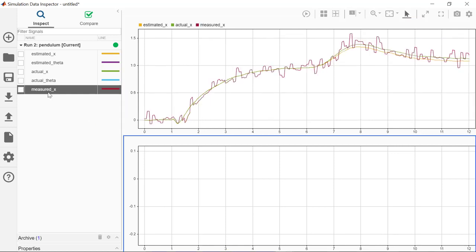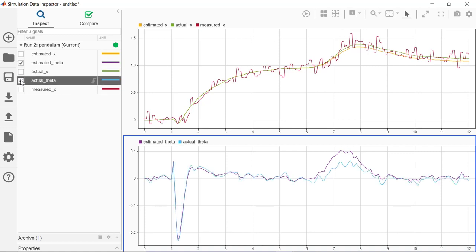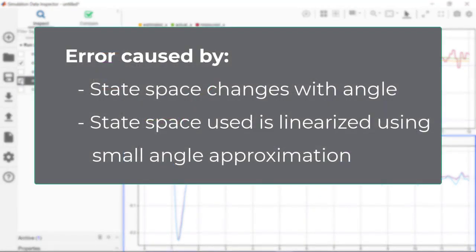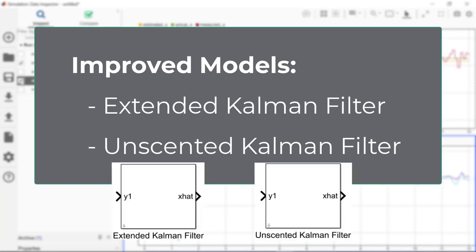The difference seen at the 6-second mark can be attributed to the estimated angle. Looking at the estimated and actual angle, we can see a large error at the point of the external disturbance. This error is because as the angle changes, the state space would change. So you would need a Kalman filter that would let you adjust the state space model as dynamics change. This can be done by using an extended or unscented Kalman filter, which are also available as blocks in Simulink.